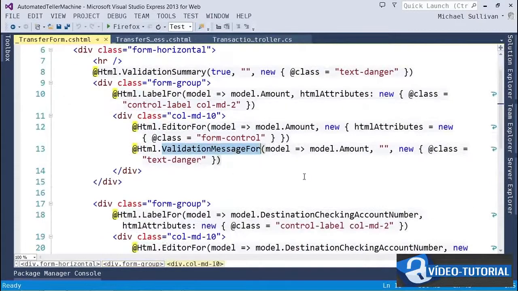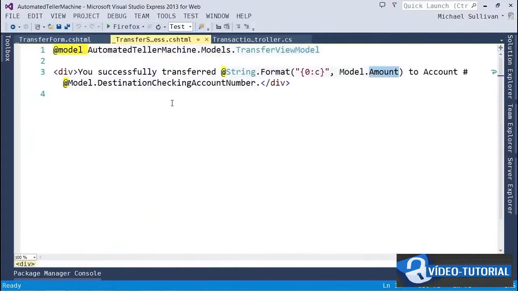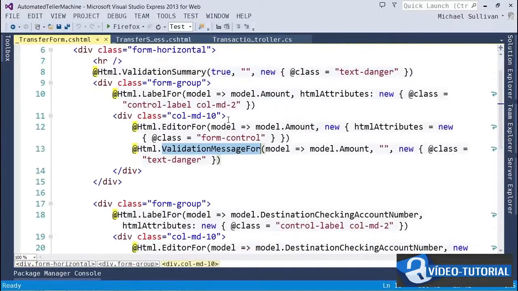But in transfer success, since we're just accessing the model properties directly, we'll need to explicitly pass in the model. Let's go back to the transfer form partial view for a minute. This is a partial view because we're going to be updating with Ajax and, if necessary, replacing it completely, along with any error messages that we get if the transfer isn't accepted.